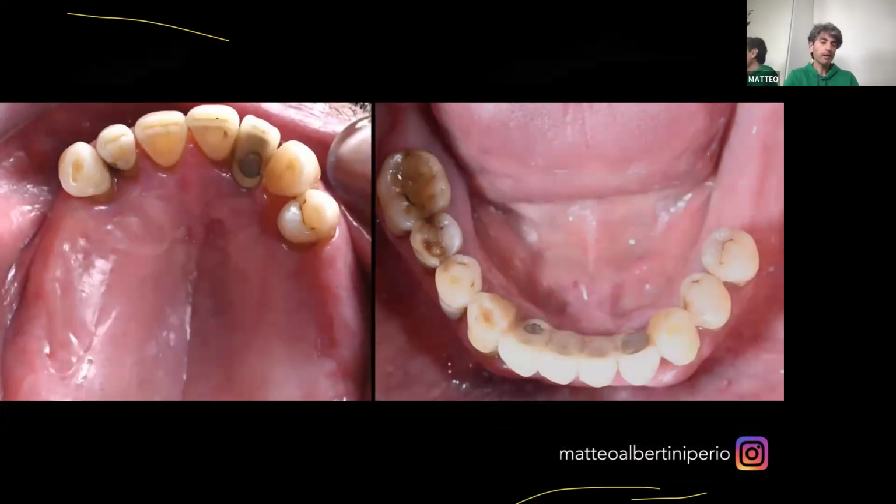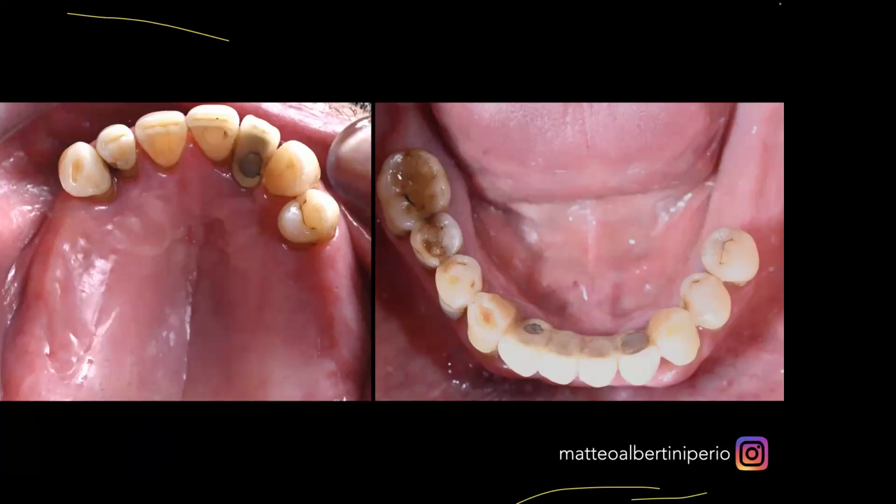So we can use this protocol in patients as well. We are going to do the extraction and the full arch rehabilitation with some teeth. And here is another interesting clinical case. Here we have teeth that are planned for extraction. A total rehabilitation of this patient is also planned.